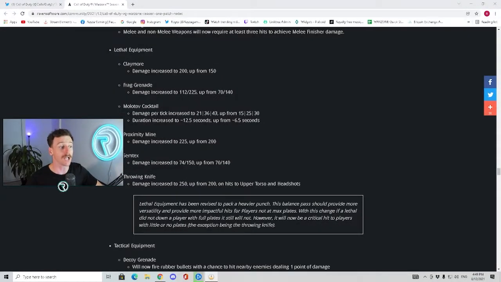Lethal equipment. Claymore damage increased to 200, up from 150. That is huge. I honestly think claymores are going to be in the meta for that one. Previously, you'd have to get 2 claymores to down. So this potentially, I forget what the health is, this is much closer to being down.